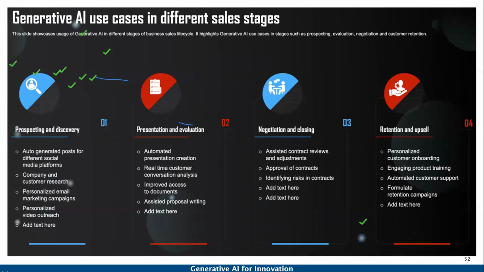Next, coming to the next most important, that is the sales strategy. Use cases are in different sales stages, like prospecting and discovery, right? And presentation and evaluation, negotiation, closing, retention, and upsell. So in these cases also generative AI plays an important role. In prospecting, generative AI enables intelligent lead generation and targeted customer outreach, right? That is the first one.